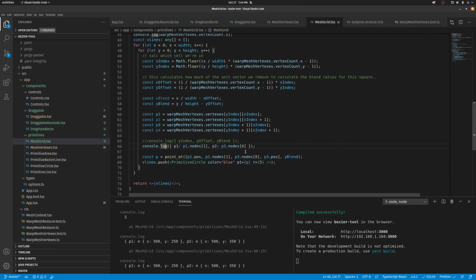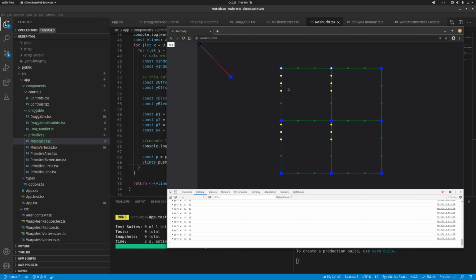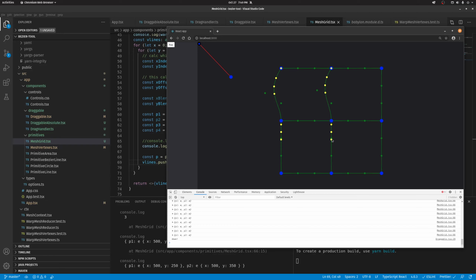Let's not make them blue. Let's make them yellow, since nothing else is yellow. And then I will draw them on top of everything else. I think they are already. So it's generally doing what I want it to do. It's generating the line segments on this line, but it's only generating a few, and they're very compressed.